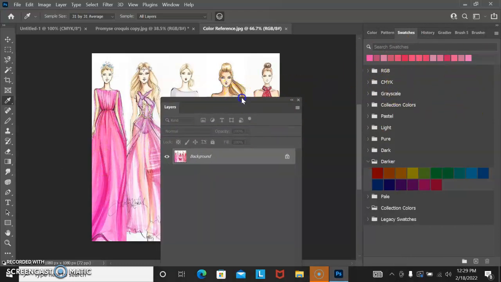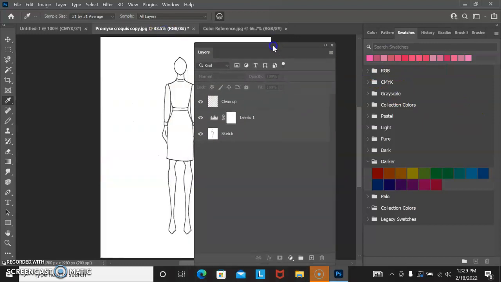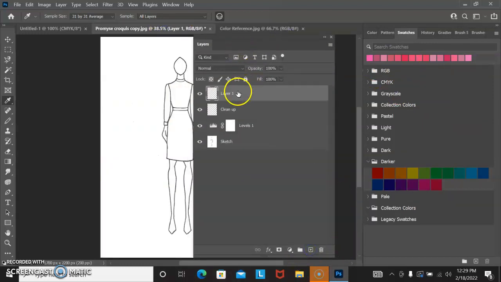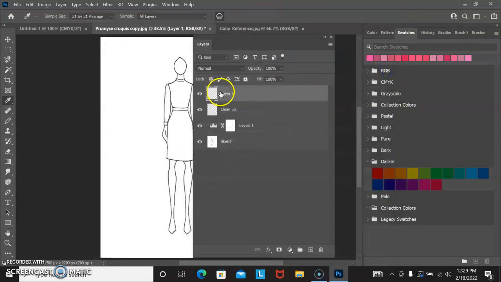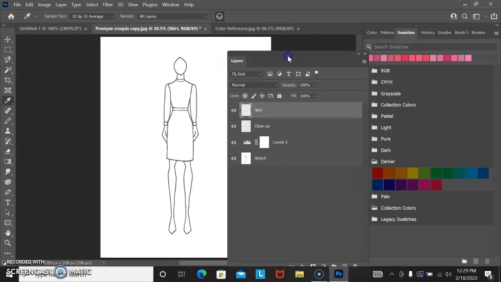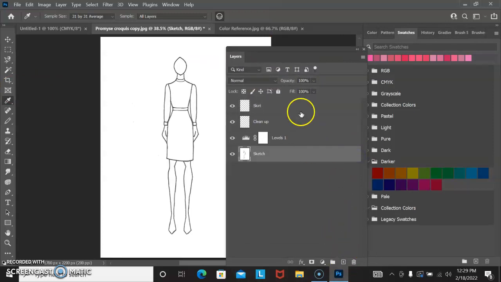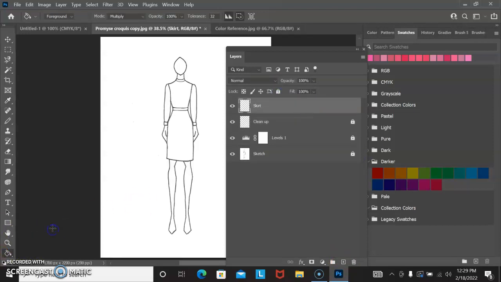I think I have a good amount there, so I'm just going to go back into here. I'm going to make another layer and start filling in my sketch. This one I'm going to call skirt, enter. I just want to lock that. Yeah, I'm just going to use my paint bucket tool. Okay, I'm going to choose this pink.